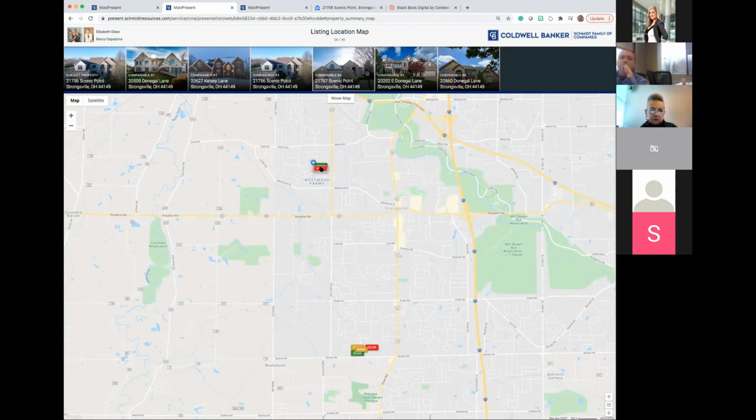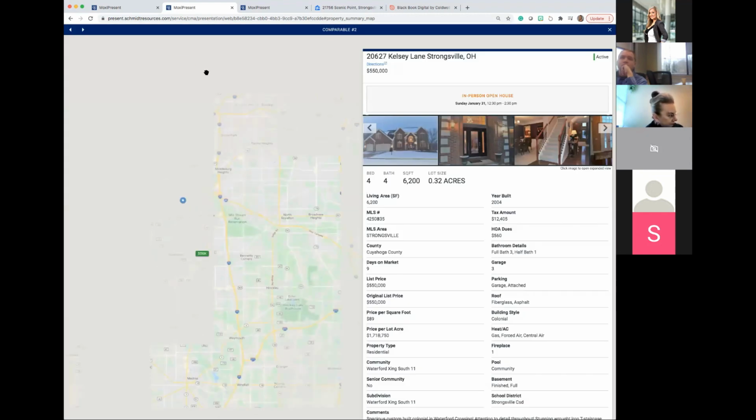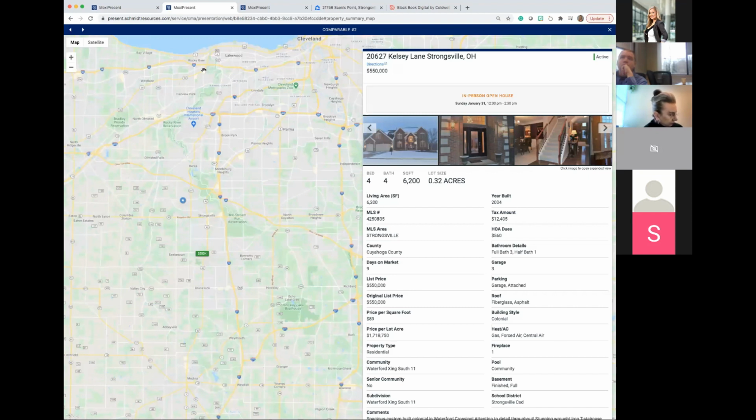Everything I touch on, notice how when I touch on it, it tells me which one it is, okay? And also, if I was going to jump in here, I can click on anything on any single page in any presentation page, and it's clicking to that property. So I still have the ability to look at the house.